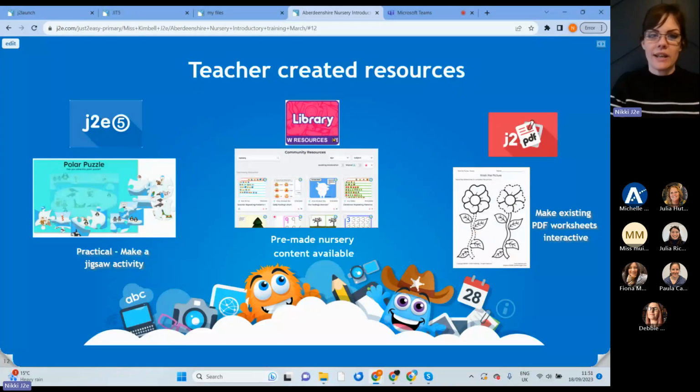We are going to have a quick look again at the library, but I just wanted to show you this J2E5 example because I had some children. My background is SEND, and I had a student on the spectrum who had a very special interest in jigsaws. So this would have been the answer to my prayers because I could have linked this into my thematic planning.